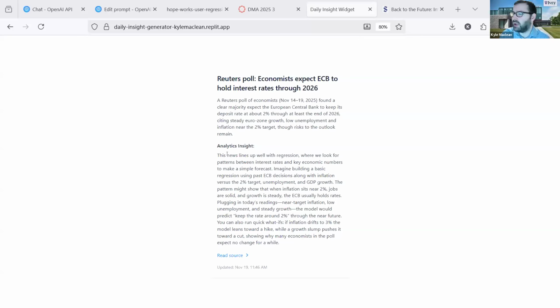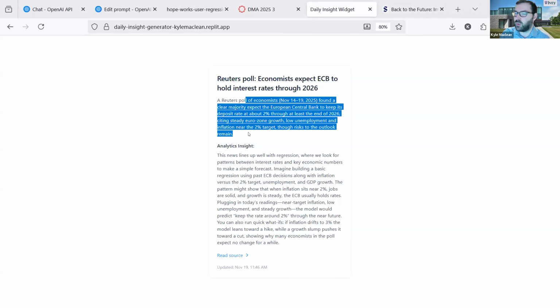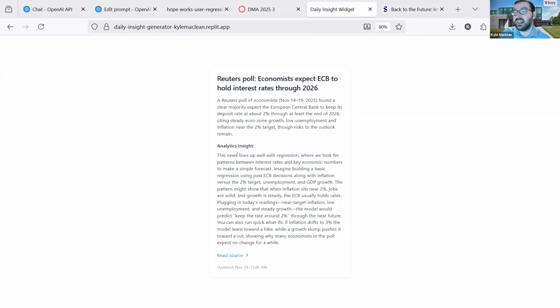So it knows what my course teaches about, and it links it to the course. So I'll show you what this looks like in practice. This is just a website, but it's a website that goes out, finds a headline, summarizes what this news article is about, and then it links it with something in the course. So it says analytics, because it's an analytics course.